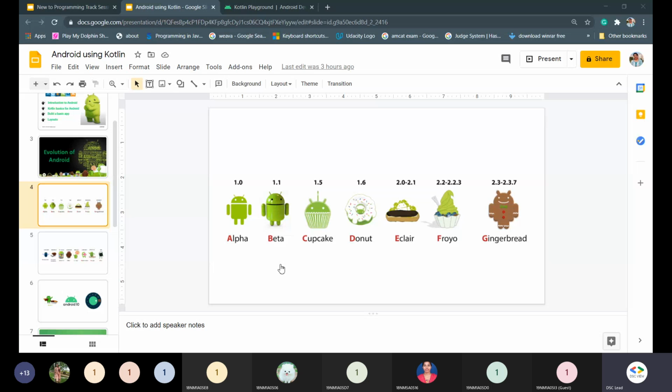I hope that you all know what a widget is. If you have any important messages or the time that you keep on the home screen of your phone, that's a widget. Whatever messages are important to you, you keep them there. So those are the widgets. After getting the Cupcake version, Android started supporting them.